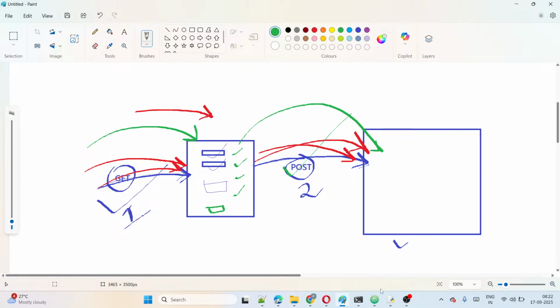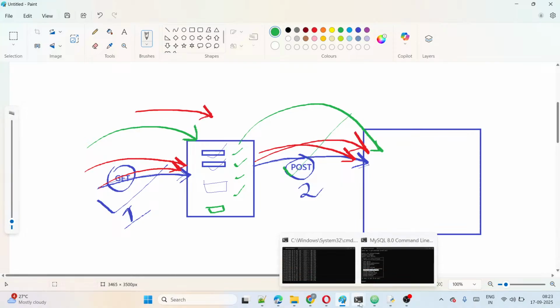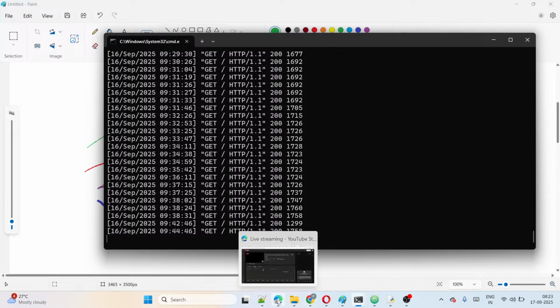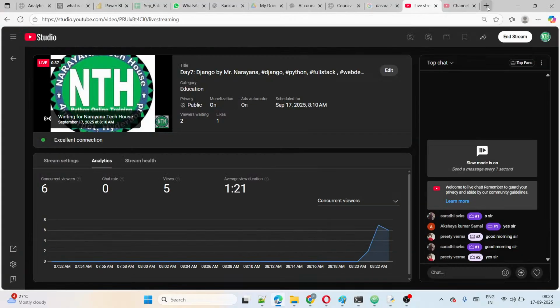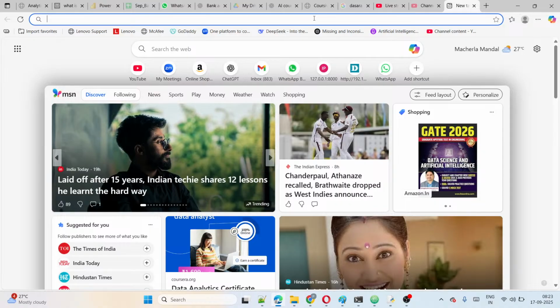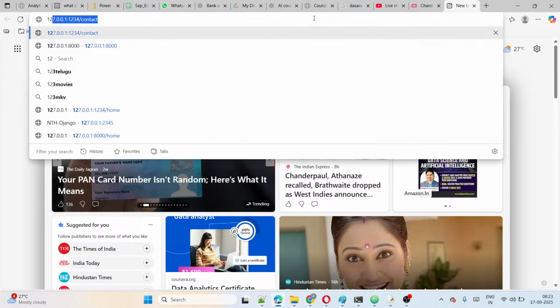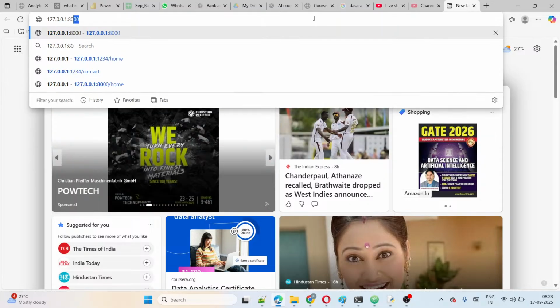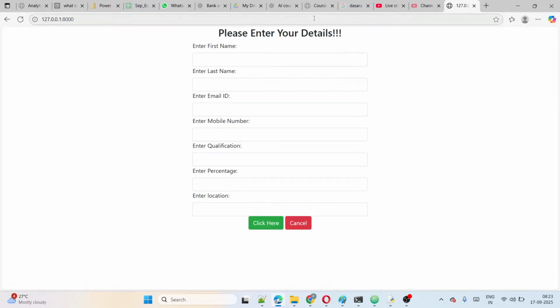Now I'll open the form. Let's observe here, the server is running, and I'll open any one browser. What is our default port number? 8000, right? Yes, this is the form, guys.